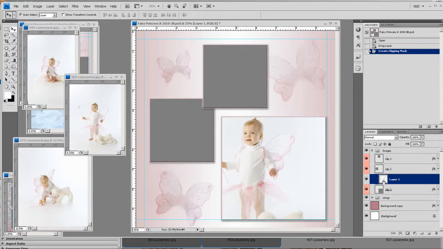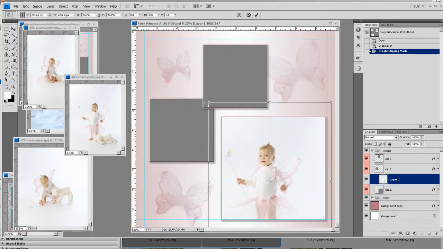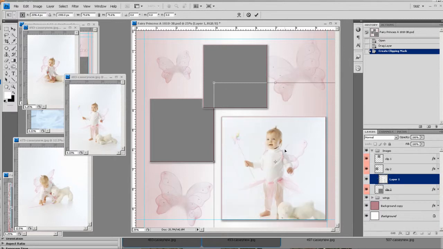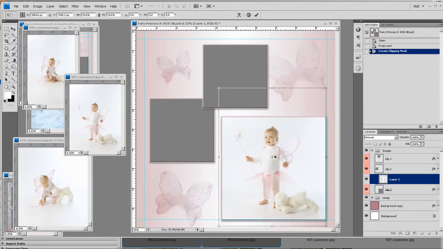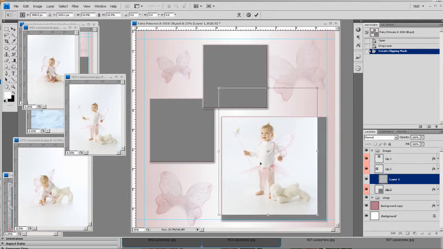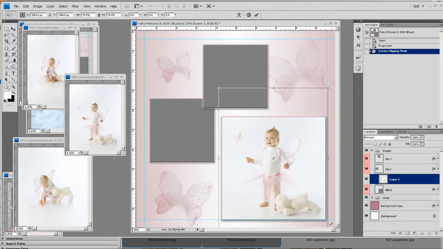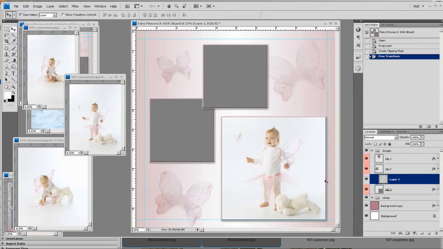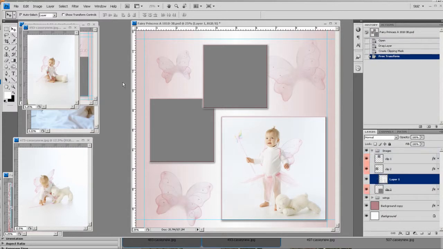So now I have to take my image and Control or Command-T to transform, hold my Shift key, and I'm going to size her down so that she looks good in the window. And I'll just resize, reposition. As long as the picture is bigger than the placeholder, I'm good. Now, if my picture is smaller, see how the gray placeholder hangs out? Make sure that your picture is bigger than the placeholder. That looks great right there. See how easy that is? So I'm finished with that image.